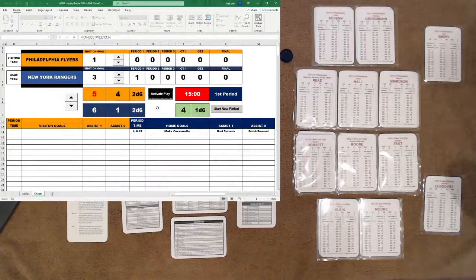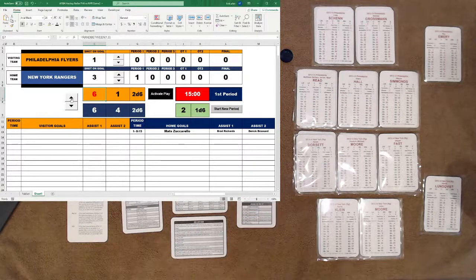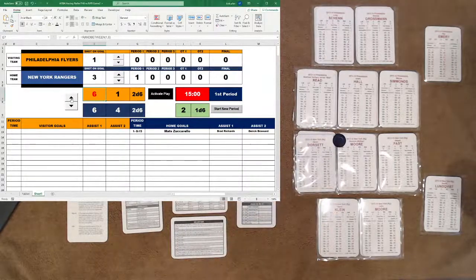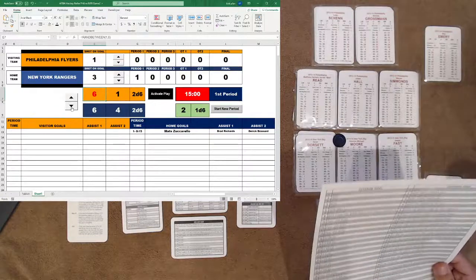So we have 15 minutes to go here in this one and a defensive zone faceoff. So once again, defensive zone, we will use the Flyers end of the ice to look at theirs. Faceoff is 4 versus 4. We rolled a 7. That's going to be the home center. That's Dominic Moore. And we have the offensive win chart. So we're going to be using that. Let's see what he rolls.